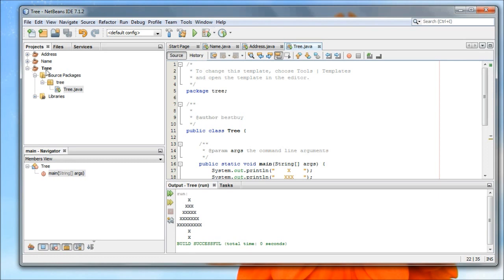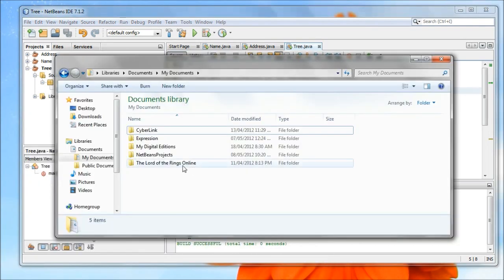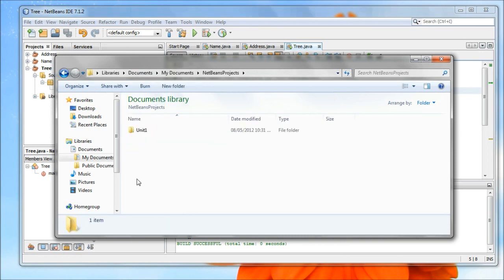You'll see over in your tree that you'll have source packages, tree, Java, and this is where we get to this package bit. I'm going to play around with this in one second, but before I do anything, I want to bring up my folder. The spot where this lands in your system is in your My Documents. You'll see NetBeans projects. Where I made that Unit 1 folder, that puts all the Unit 1 stuff into this Unit 1 part. If I drill into here, you'll see I have a name, address, and a tree. They're the 3 that I've made so far.